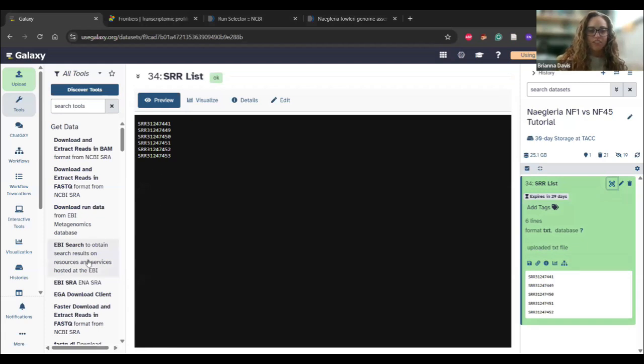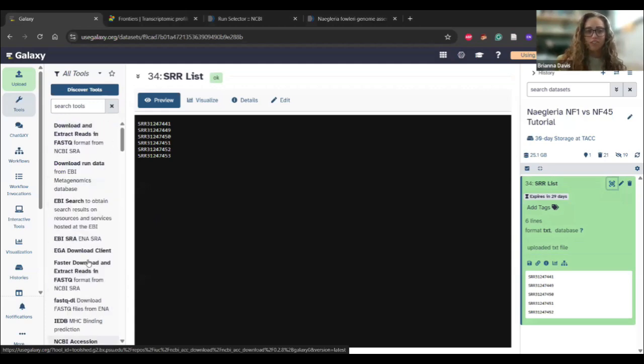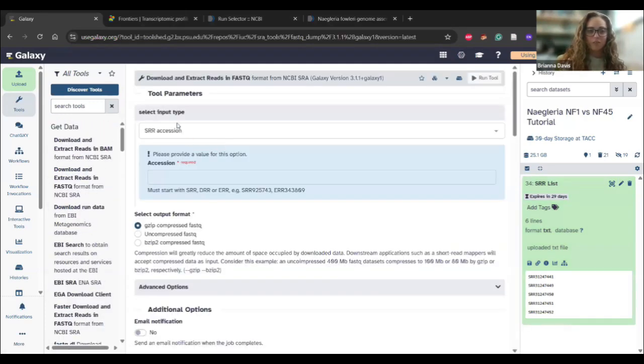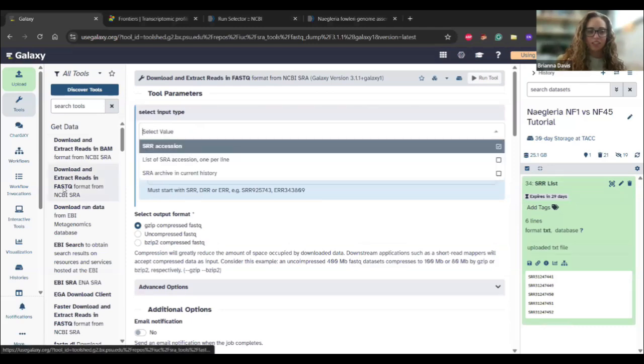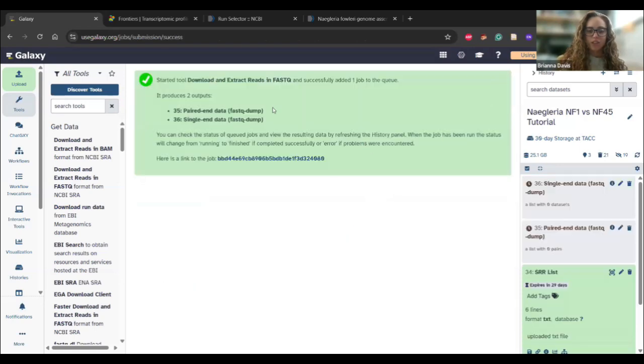Perfect. All right. The other thing that we need for this analysis is the genome so that we can map the reads of the SRR to it. Oh, but sorry. First, we'll take this download and extract reads, use the list of SRA accession 1 per line. It's going to include our little list here, and it's going to run. So now it's going to pull all of the FASTQ files of all of those runs in here for us.